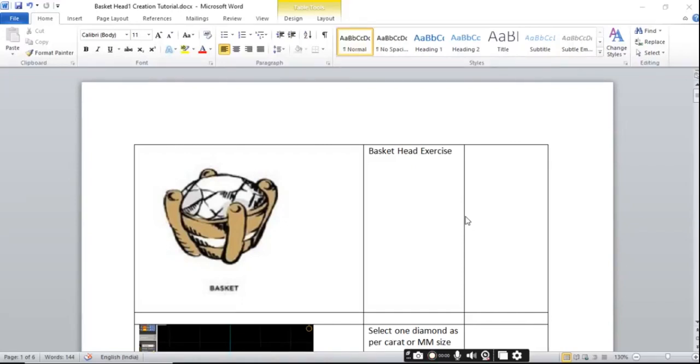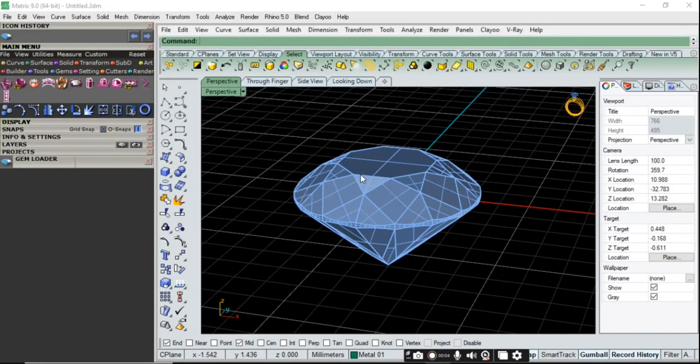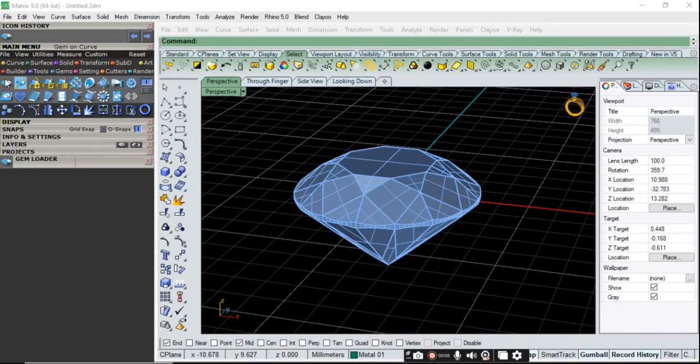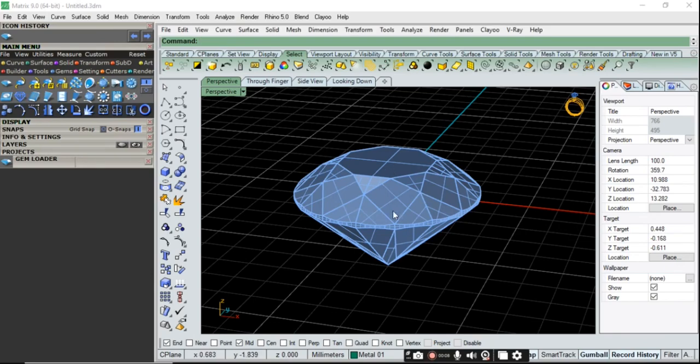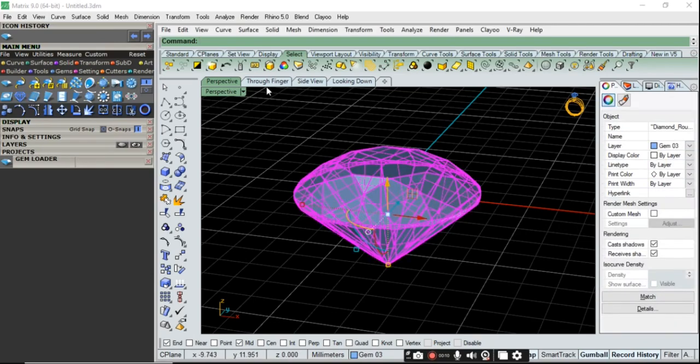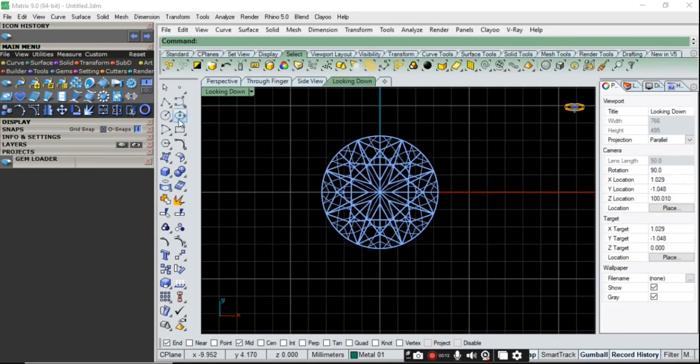Let's make this basket head using matrix tools, 4 prongs and 2 rails. So first get the 1 carat diamond, around 6.5 mm or 6 mm. So we need to go to top view and create one circle from center.